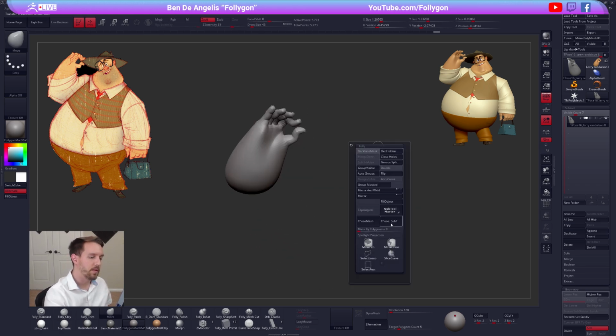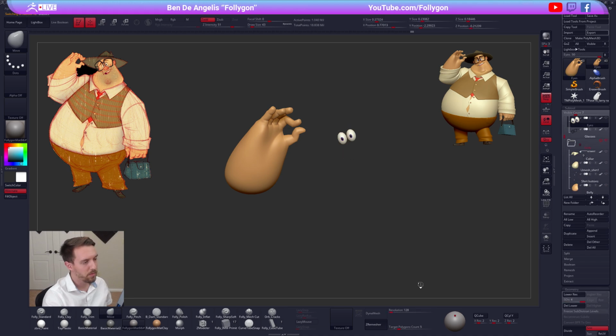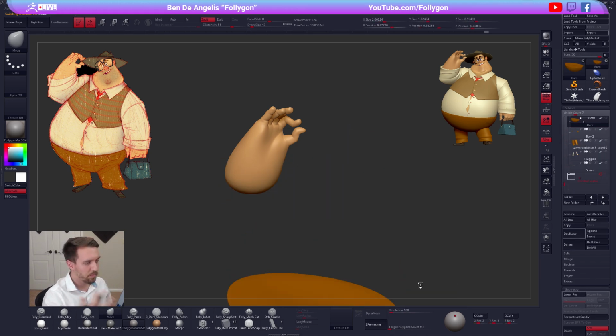Awesome. Let's get out of T-pose, and maybe do a little bit of cleanup. I don't think it'll need much, and then we'll move on to the other hand.